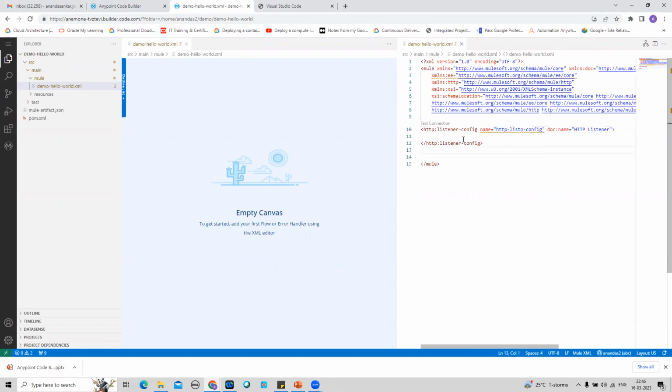So now I have to configure the HTTP listener connection. It will configure the connections. I will not change anything; I will keep it as it is. After that, I will start creating the flow.